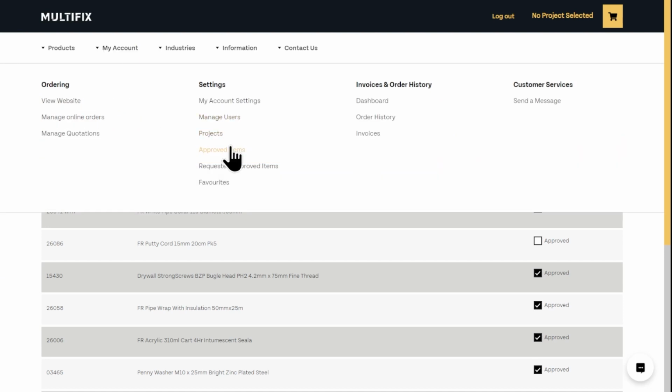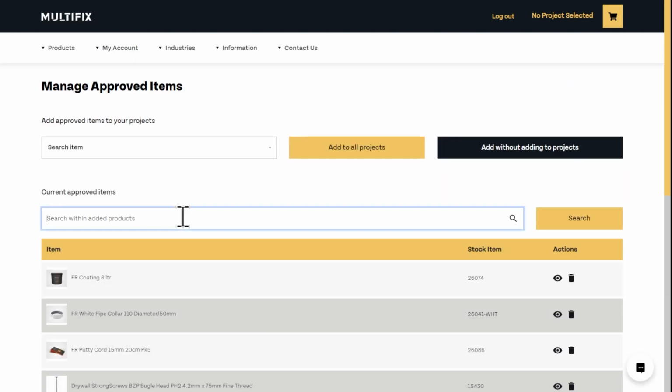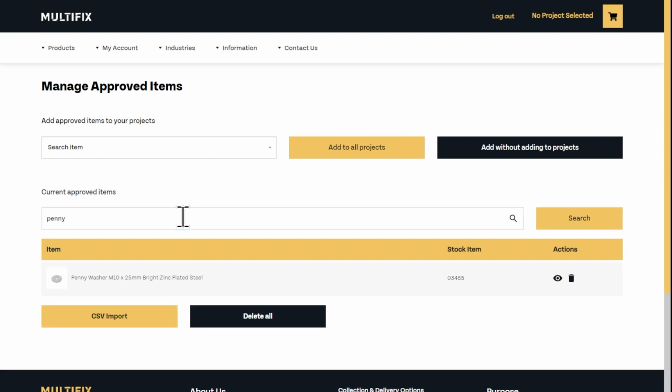So back here to the Manage Approved Items page, here we can see there is a search bar where you can search the items within your added projects, like so.